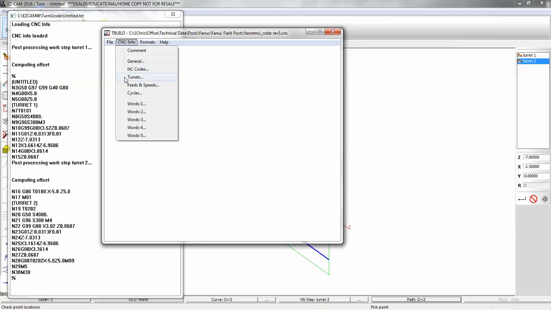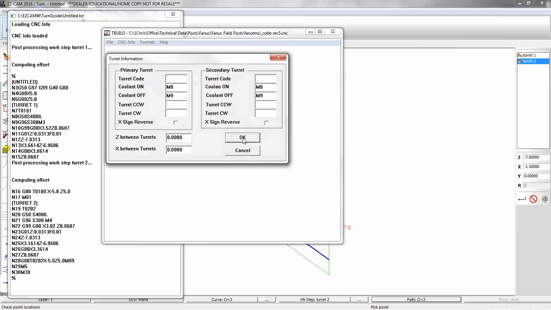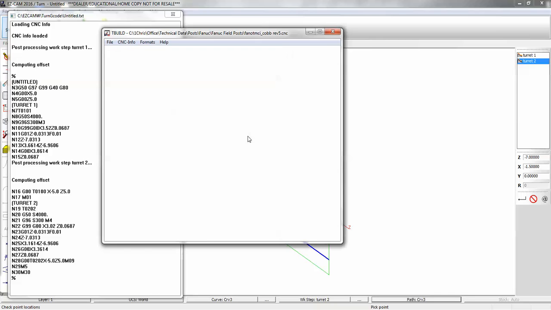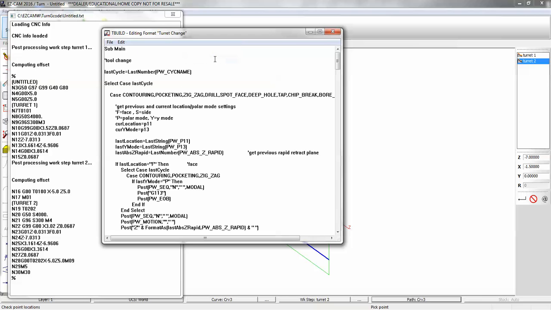So under CNC info, you'll see turrets. And for our secondary turret, we need the X sign reversed. Now I'm also going to point out that if you're going to use two turrets or gang tooling on the X negative side, you need to adjust your turret change as well. So there should be information here. If it's blank, then you need your post processor developed, so you would submit that to CAD-CAM.